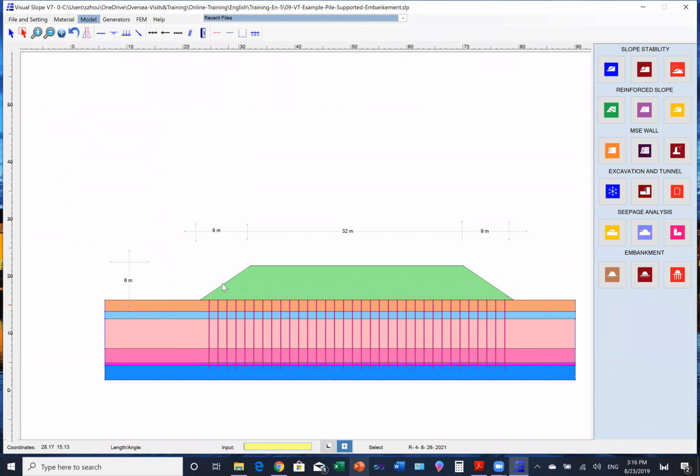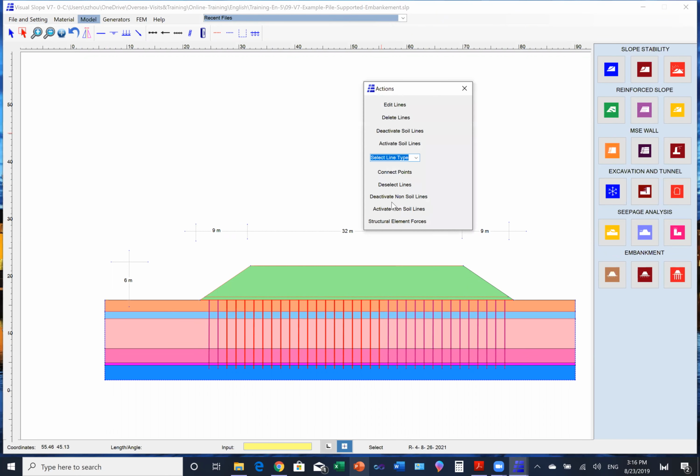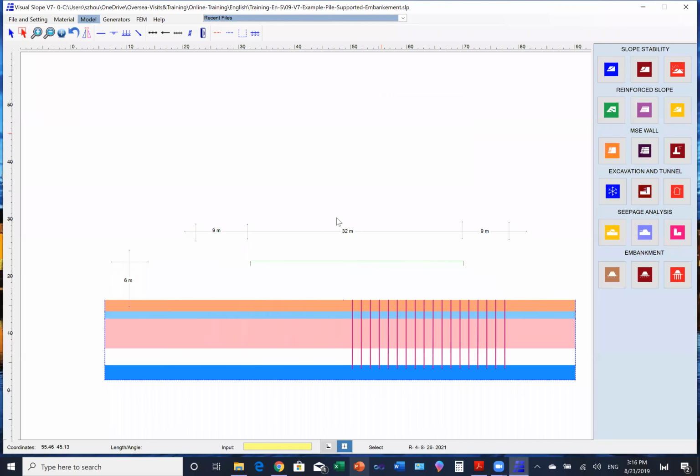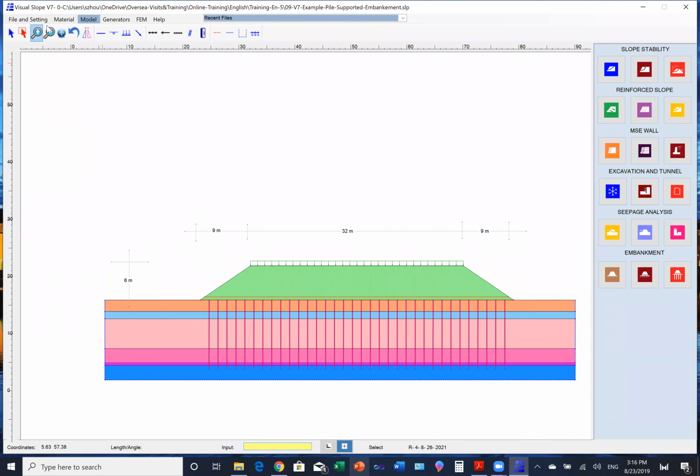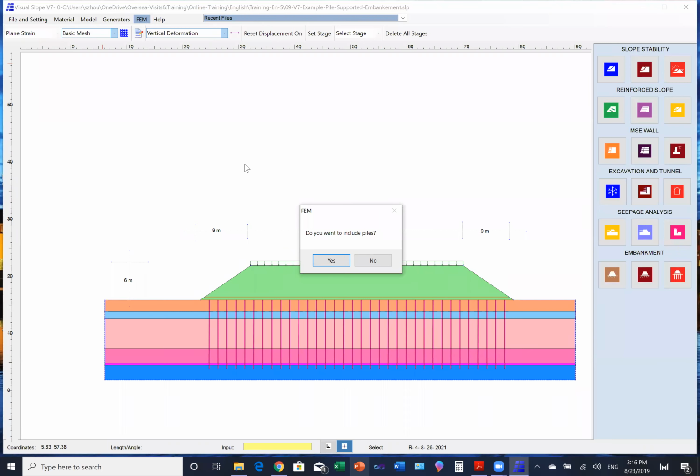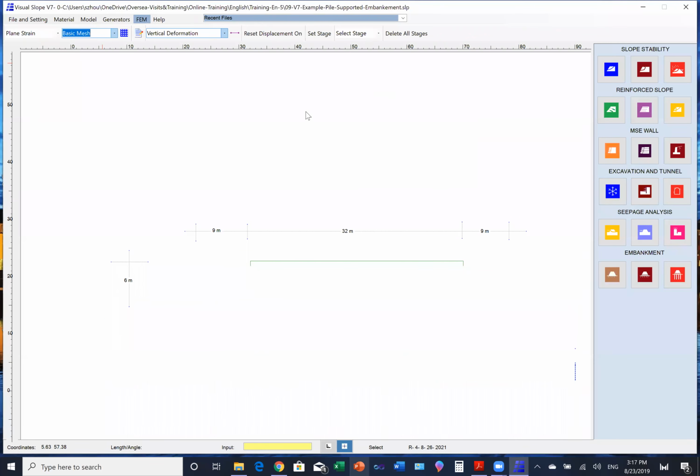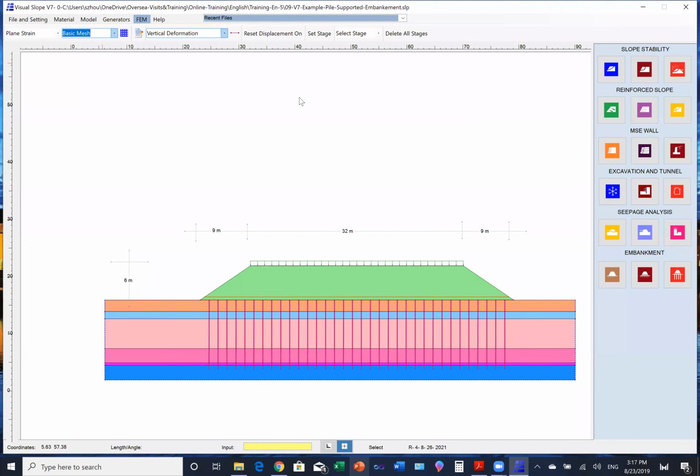We just activate all lines. Solid lines. So we activate all those and go to an element, and it will ask, do you want to include piles? I say yes. So the mesh now is set up.